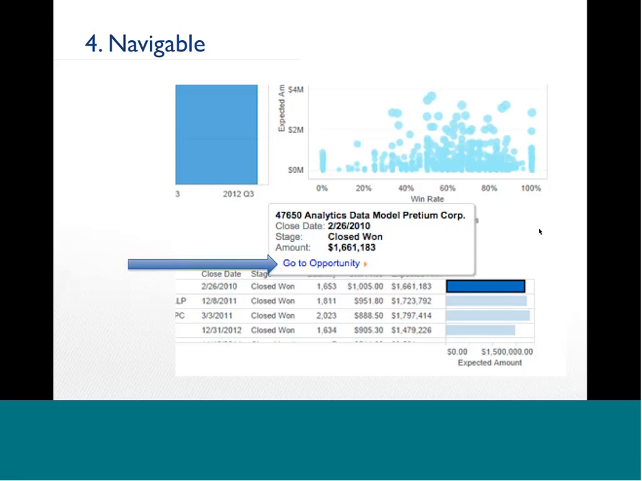Navigable. This is an interesting concept. When you're inside a dashboard and you see something that you want to act on, you ought to be able to go act on it right there. And this is part of having the dashboards embedded in the flow, but you ought to be able to launch off from a finding in your analytics and go straight to that opportunity or that account. And that's something that we'll see in the demo.